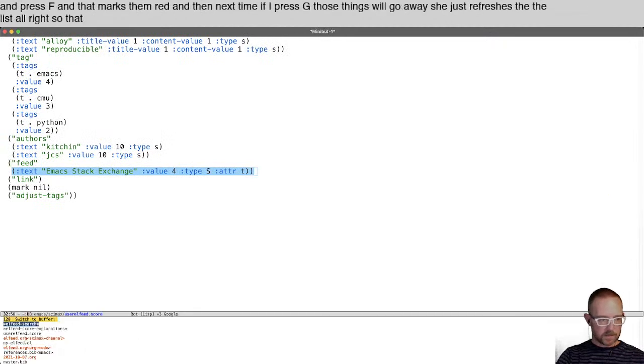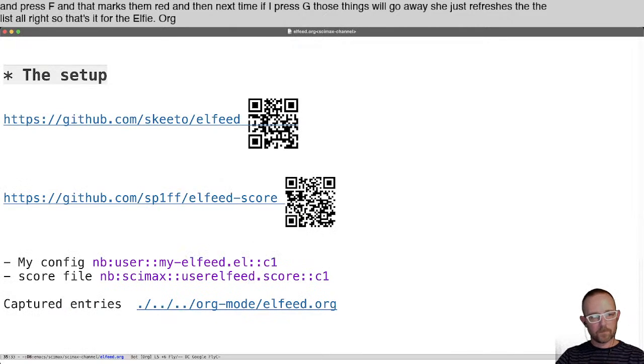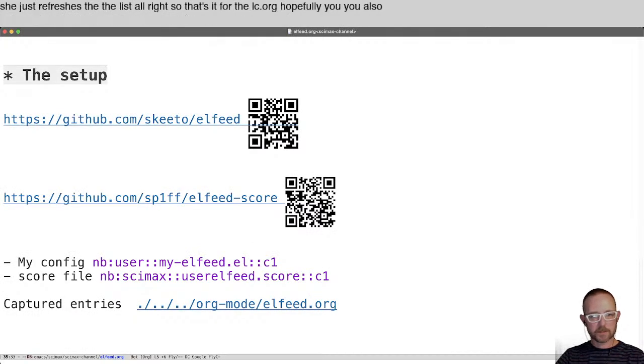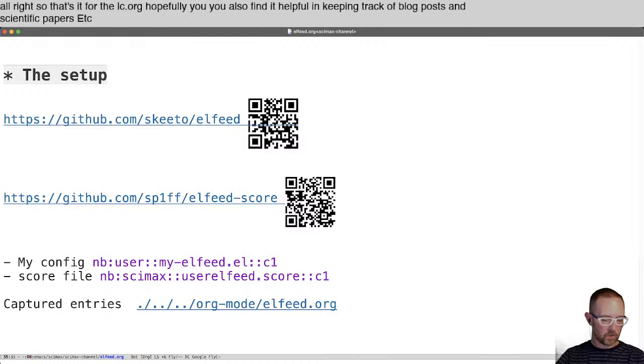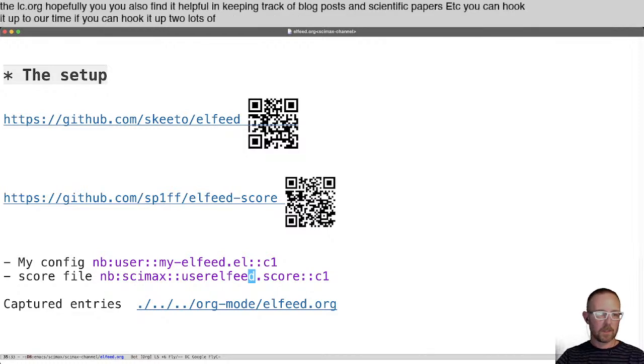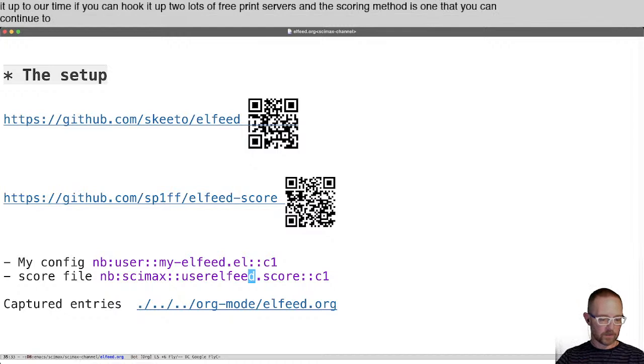All right, so that's it for elfeed.org. Hopefully you also find it helpful in keeping track of blog posts and scientific papers, etc. You can hook it up to arXiv. You can hook it up to lots of preprint servers. And this scoring method is one that you can continue to refine to make sure you have a better chance of seeing important things.